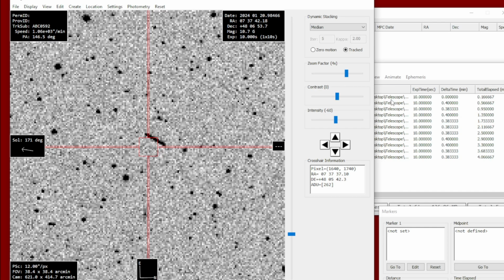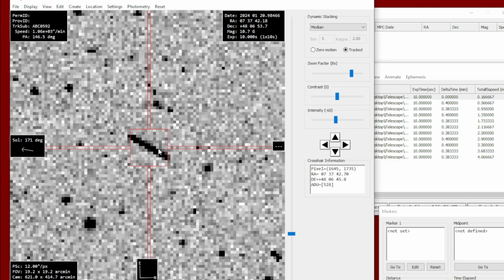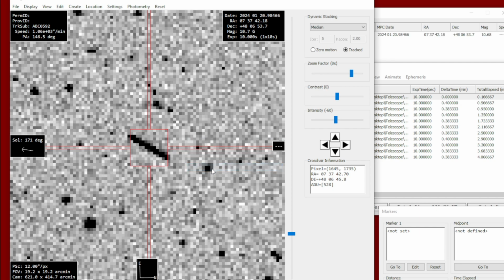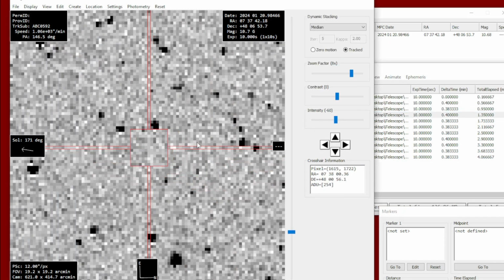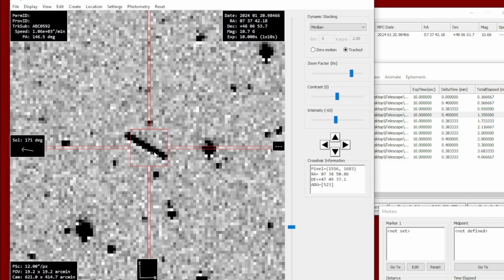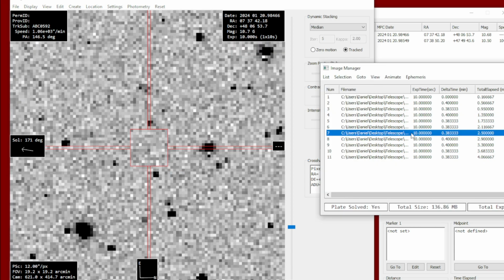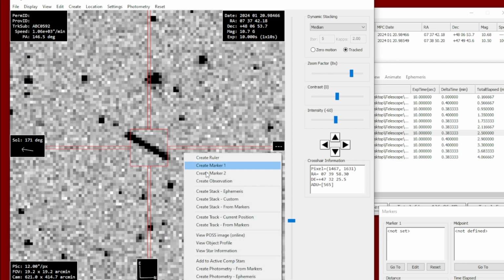So I go here, I'm on the first image, and I can double click, zoom in a bit more, and then right click and choose create observation. So I'm just creating three measurements basically. So that's the first measurement. And I go to another image and repeat that same process. So this will be my second measurement here. And go to a third image, and this will be measurement number three.